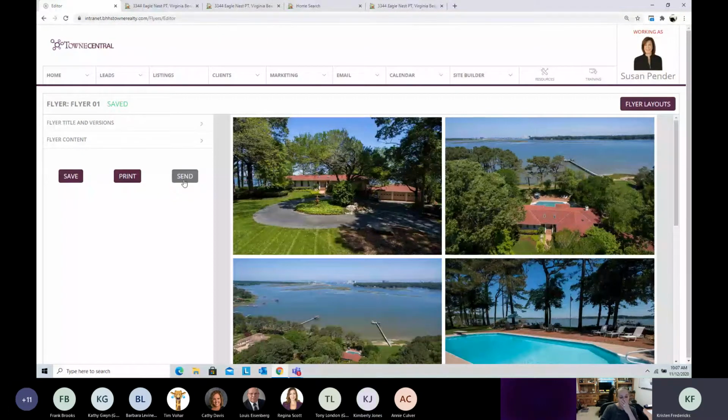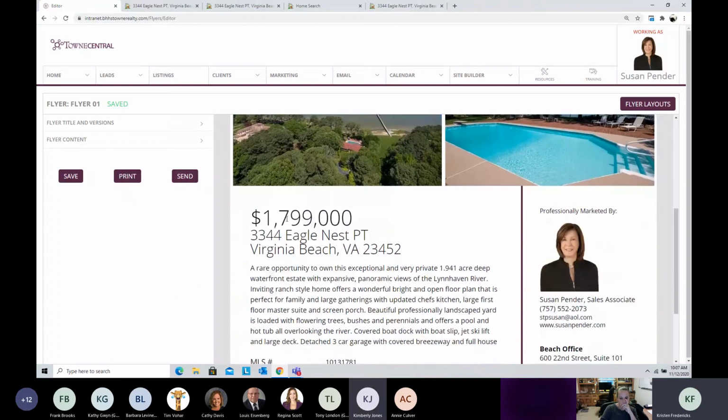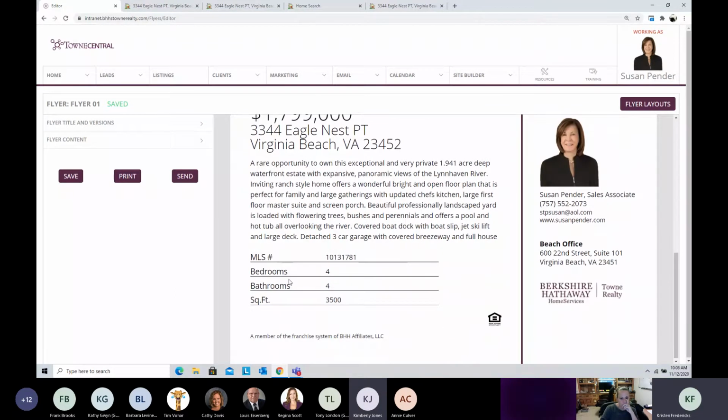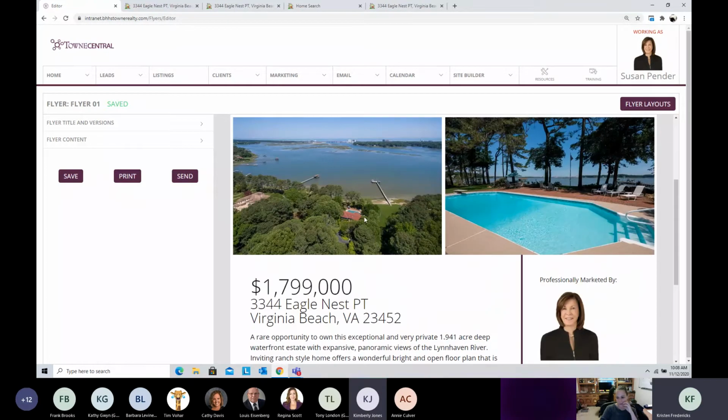And you can also send it directly out as an e-card directly from our system. So right now we have this flyer, and these are the actual photos that it's pulled in. It's pulled in some basic information from the MLS, of course, our public remarks, and it's also started to fill in some basic information here. And it has personalized this with all of the information that's available in the profile on Towne Central. And we do have our equal housing logo and, of course, our disclaimer here at the bottom.